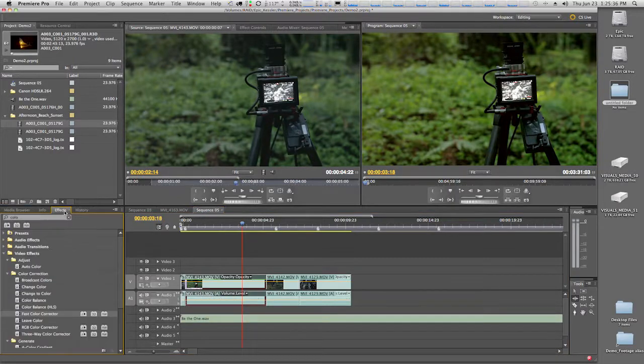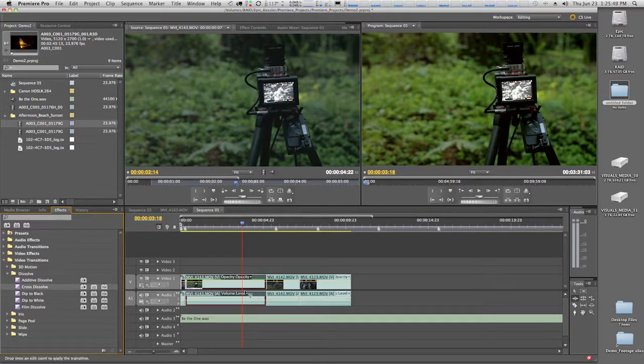So transitions are also under effects. And if we just clear out our search here, you'll see video transitions and audio transitions. Your most typical one is the classic cross dissolve. And I just drag that, and you see it could be end at cut, start at cut, or centered at cut. Now the reason why this can't be longer there is because there's not enough handle.